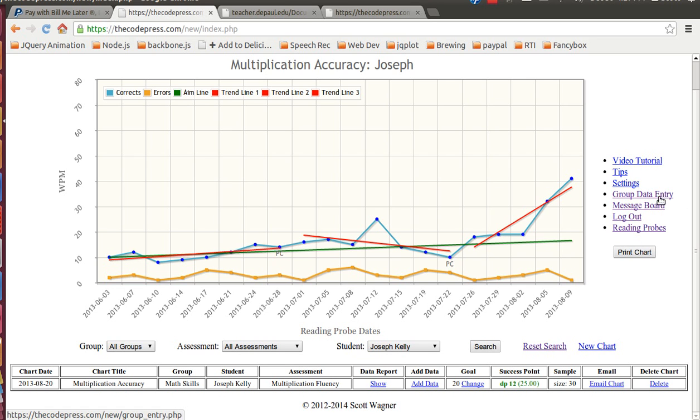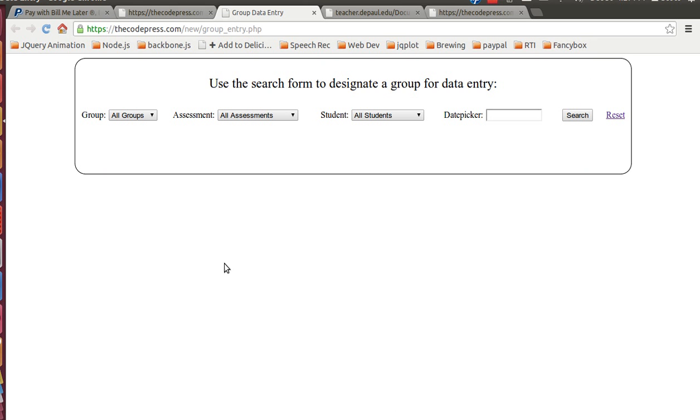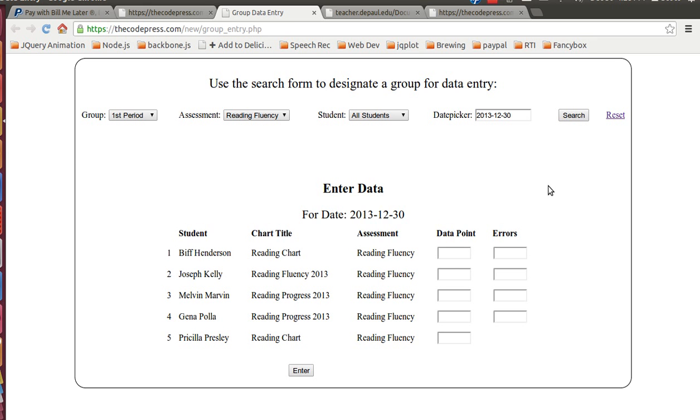Let me show you this group entry function. I have a couple different groups, but let's say I administer a reading probe to the first period group, and I want to enter the data all at one time. Even if they don't all do it on the same day, if they're taking the same assessment, I want to enter it with the same date so that they are figured together for the class average. So I'm going to take the first period reading fluency probe. I'm going to pick a date. Click on search. And then I can enter their data all at once.